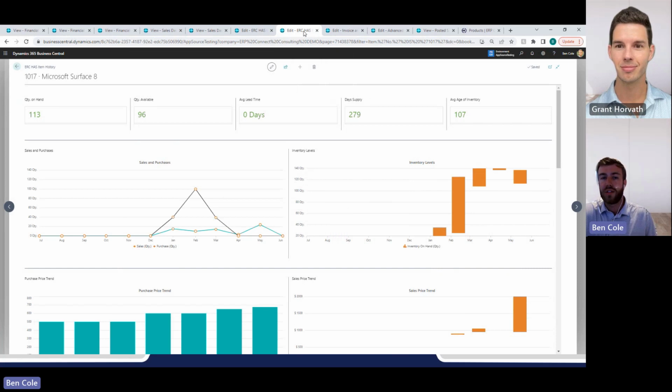One more thing on the history and statistics, I do like to show the item because it's kind of a different flavor of the same thing, right? So for customer, again, drilling down, different metrics though on this item side. So on the item, it's going to show you specifically for this item, how much you've got on hand, how much is available, lead times, day supply, average age of your inventory.